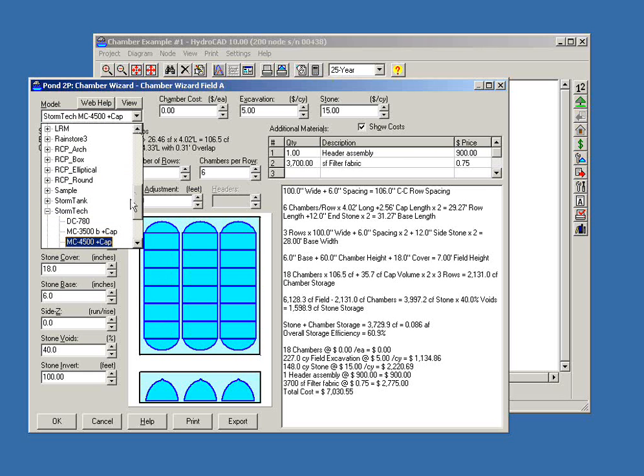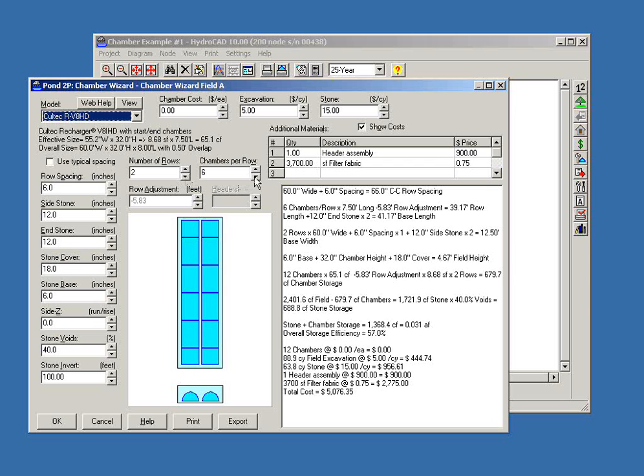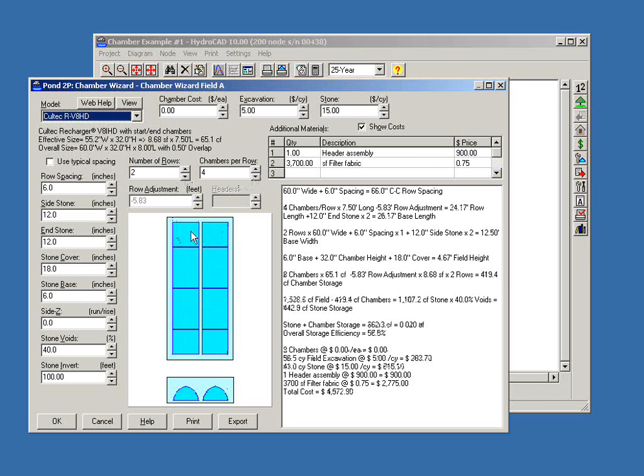We also have certain chambers that have custom row length adjustments. For example, a Cultec V8 HD, I believe, is a little bit different than other chambers in that they use a special chamber at the beginning and the end of the row. As a result, the overall length of that row has to be adjusted, actually reduced by nearly 6 feet. So there is now an automatic row length adjustment which is applied, and that's subtracted in the case of the Cultec V8.